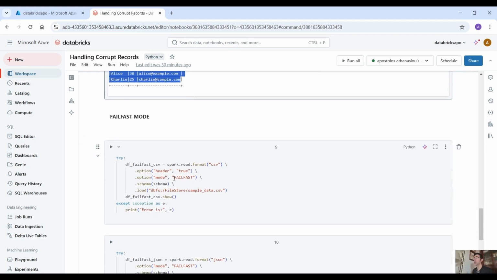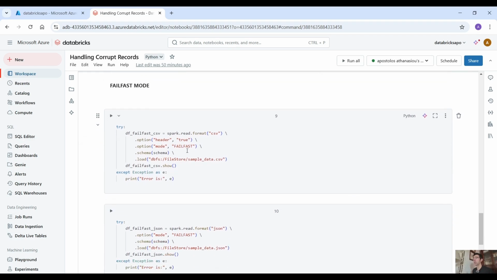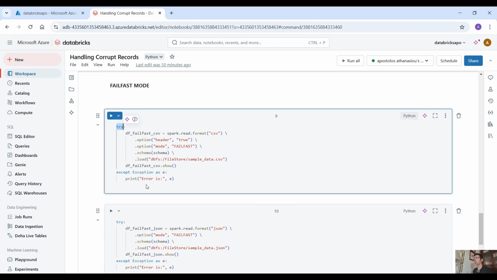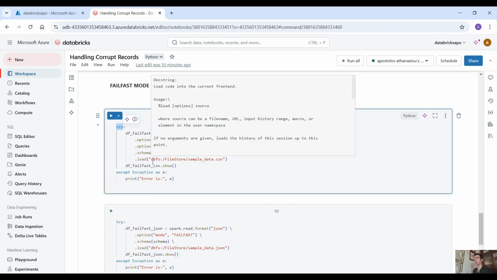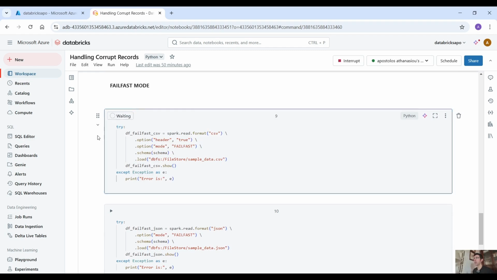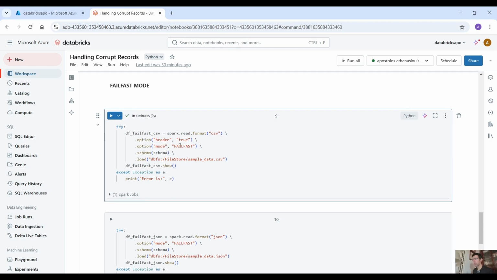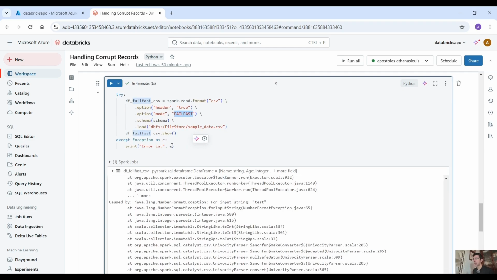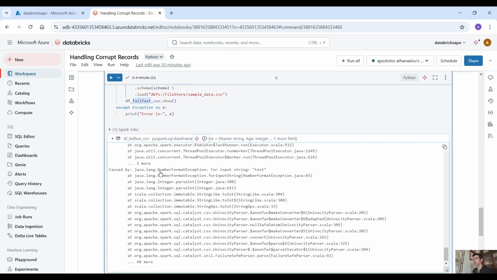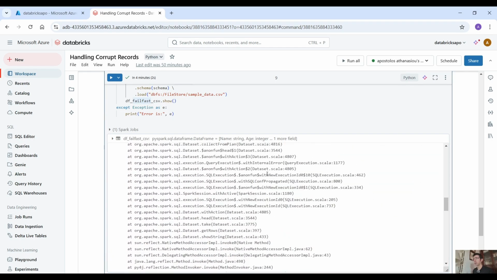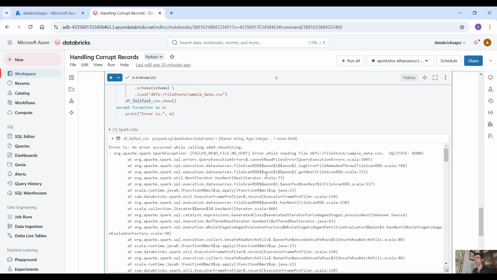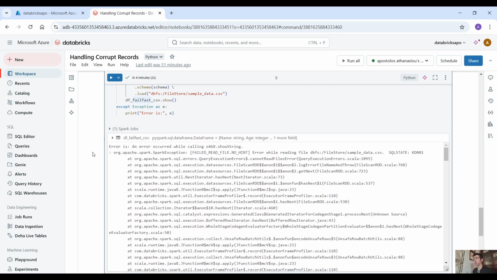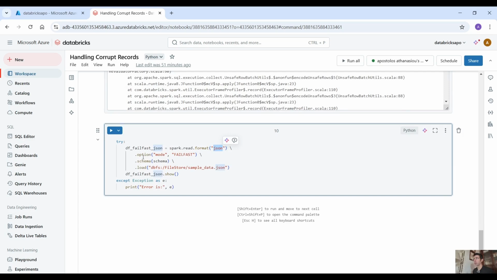And the failfast mode, here is where we throw an error. Now, it's good that if you use a try except block, because you can print the error exactly. So as you can see here, the mode is fail fast, right? And here now, as you can see, it says NumberFormatException for input string test, right? It's perfectly normal because we provided the string instead of an integer. And the same with using JSON.